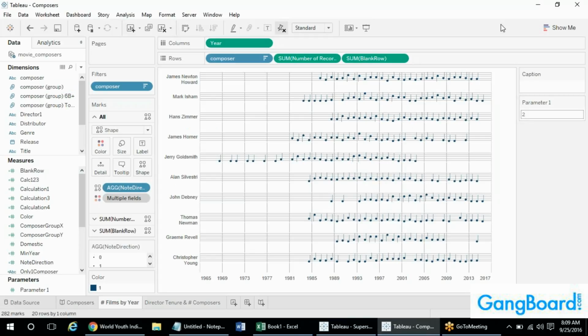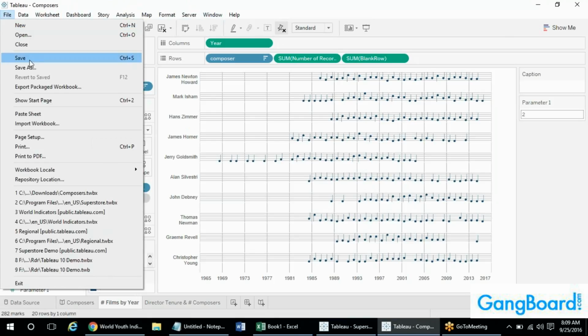Now let's talk about the window layout of Tableau. In the menu bar, you just have the file, data, worksheets, dashboard, story, analysis, map, format, server, etc. Using the file menu, you can open and save. A few popular things: New will help you open a new dashboard, whereas Open will help you open an existing dashboard which you have already saved. Close will just close this particular dashboard. It does not close Tableau.